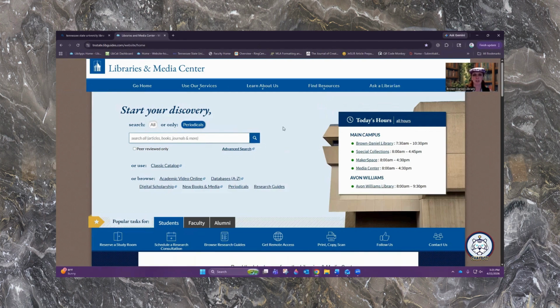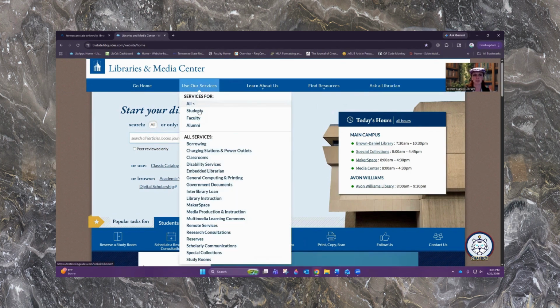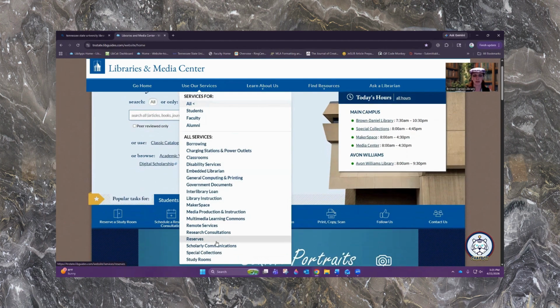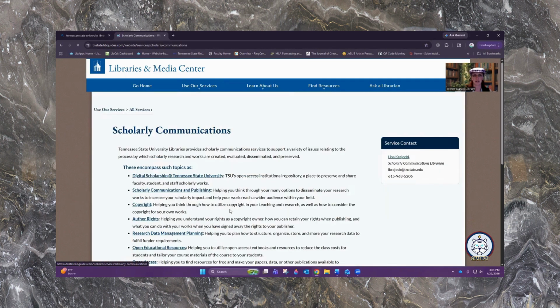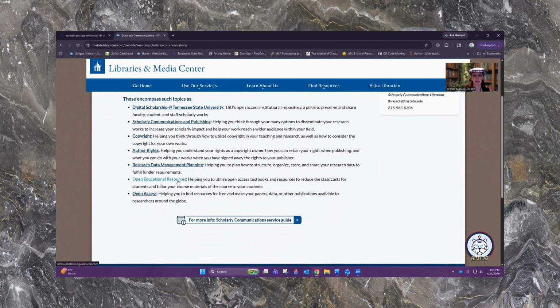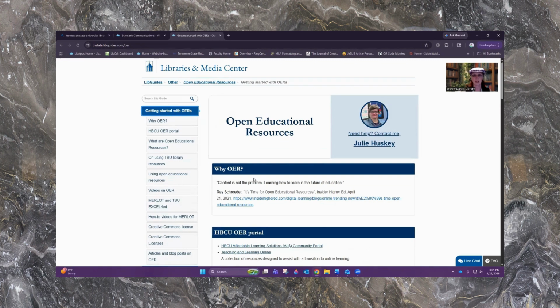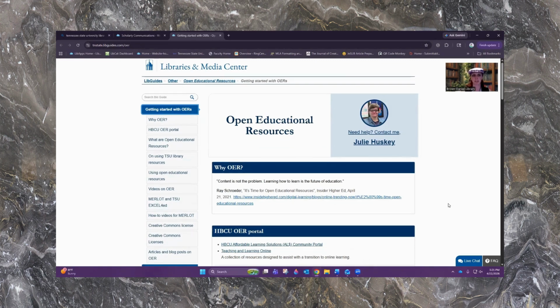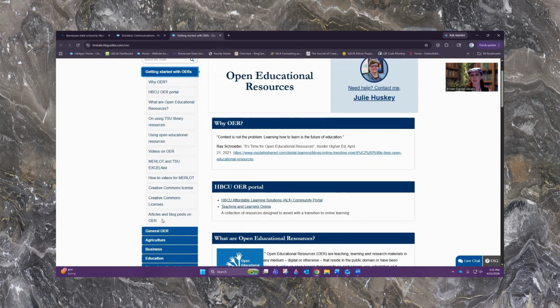So to access these resources, you want to go to Use Our Services, scroll down to Scholarly Communications, and you're going to scroll down again and click on Open Educational Resources. So here is the research guide on open educational resources. This opening section tells you what they are, why they are, gives you tons of information about them. If you are curious, this is a really great place to start.